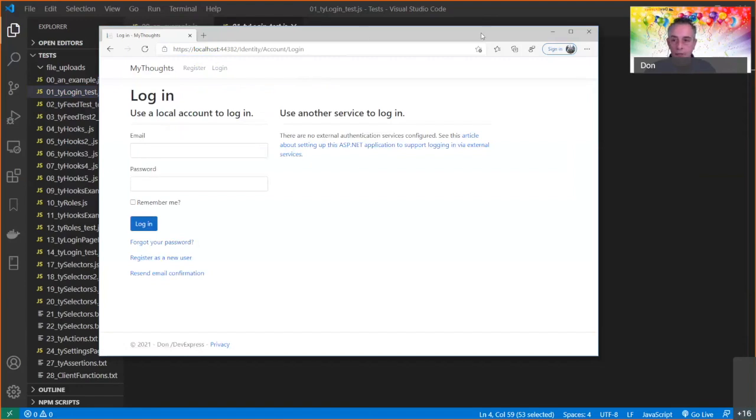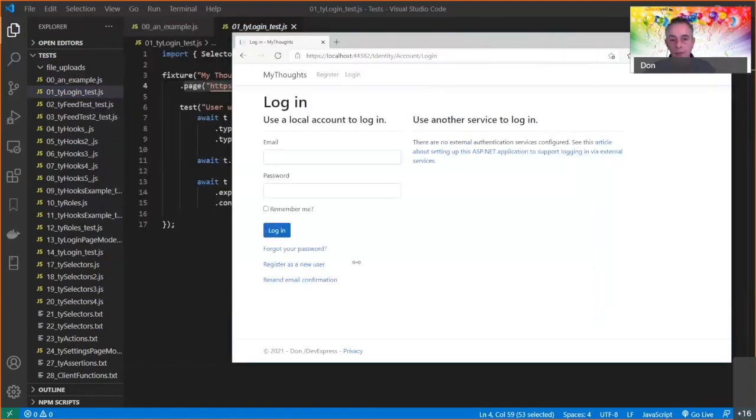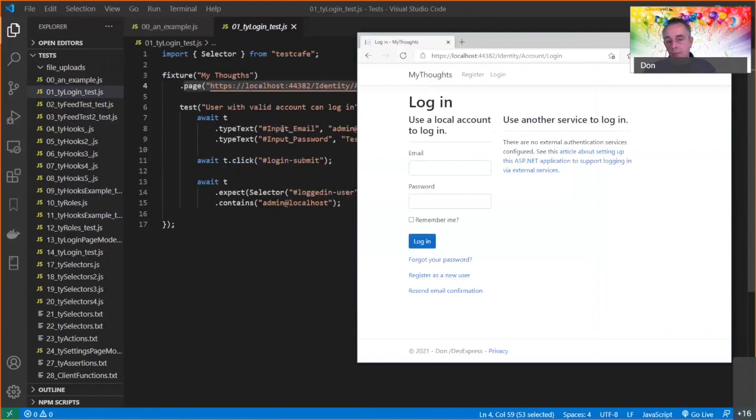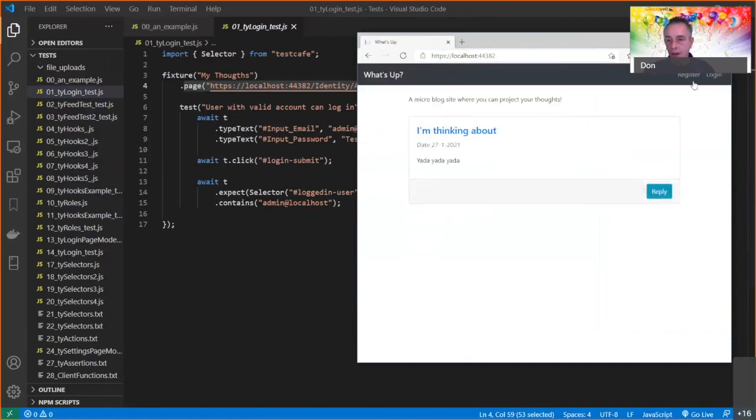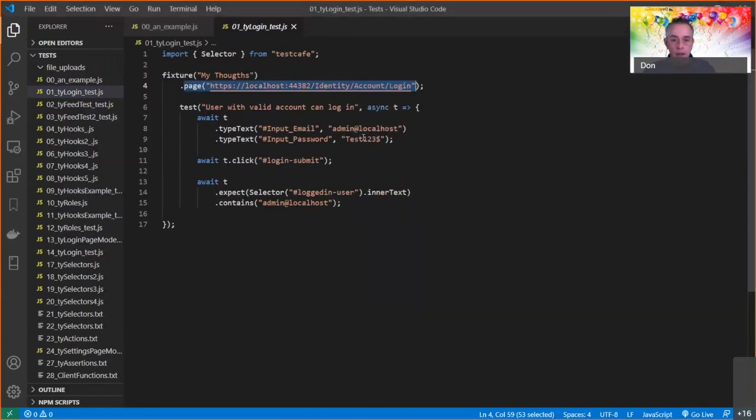I have, let me put it a bit to the side. I put up the input email and the input password. I hit the submit button, and once I'm logged in, I am expecting, if I go back to the home page, that my login name would appear here. As you can see, the test password is quite simple, but it is secure according to the rules.